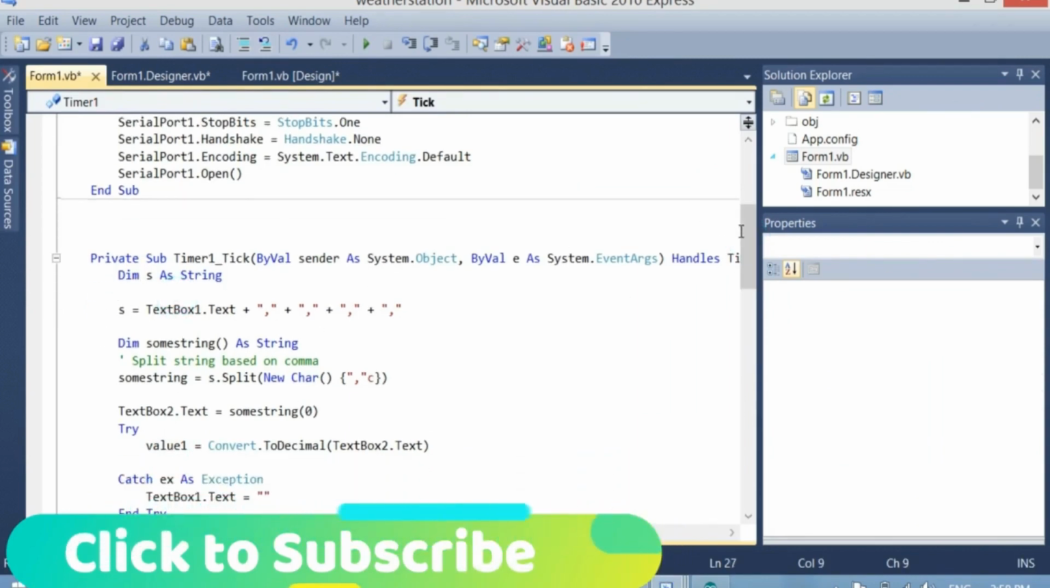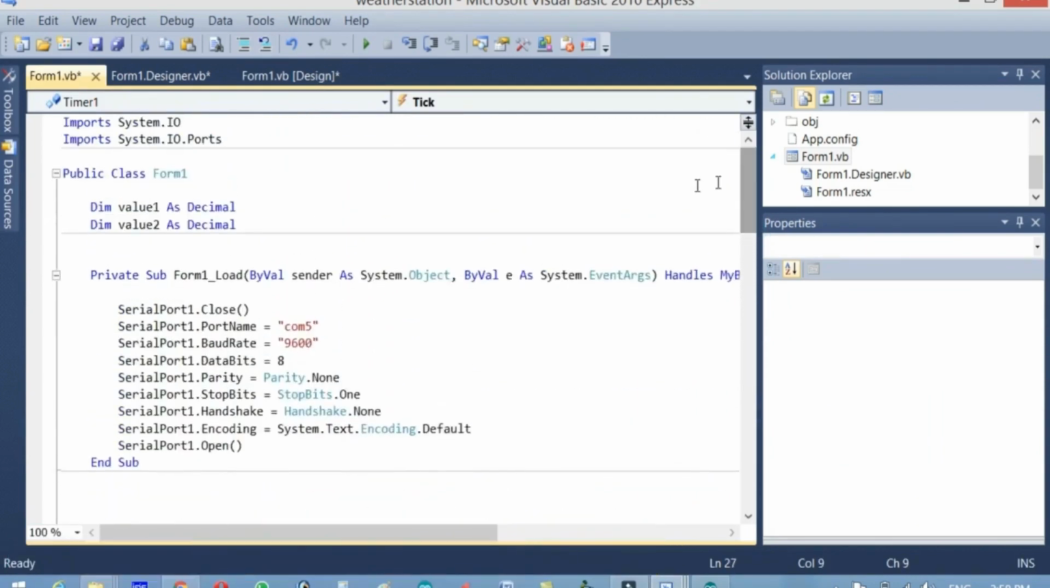Before you start the coding, first of all I made a few changes. Those are dim value 1 as decimal. Previously it was declared as integer, then I changed it to decimal, and dim value 2 as decimal. As I will be accessing two values, the temperature and the humidity value, for that I need two variables, the value 1 and the value 2. Later I will use these two values.